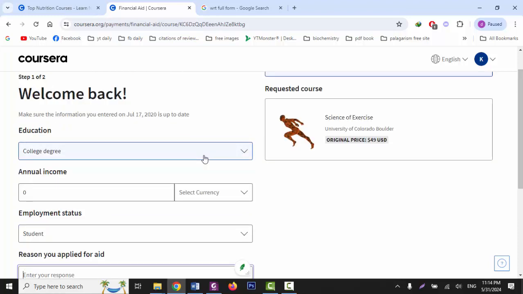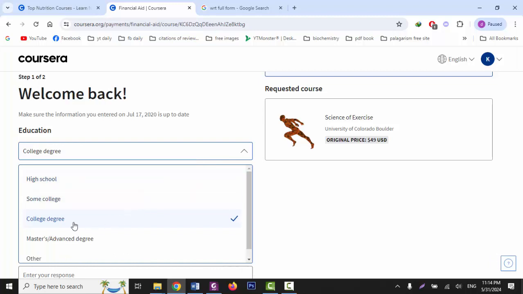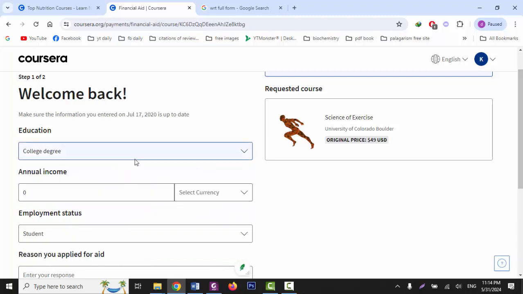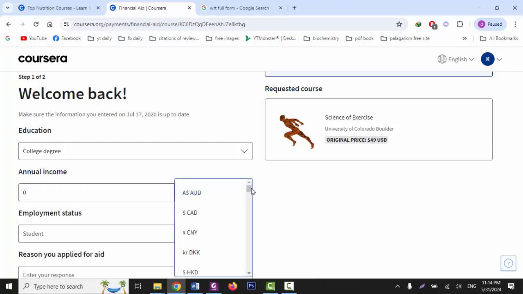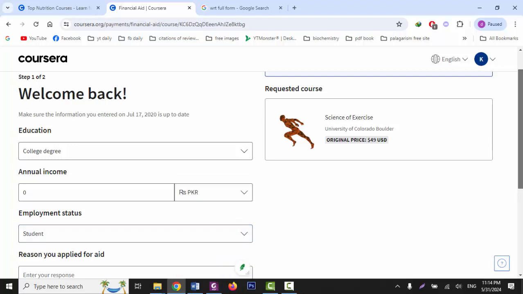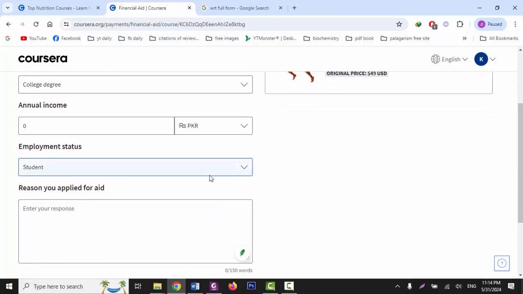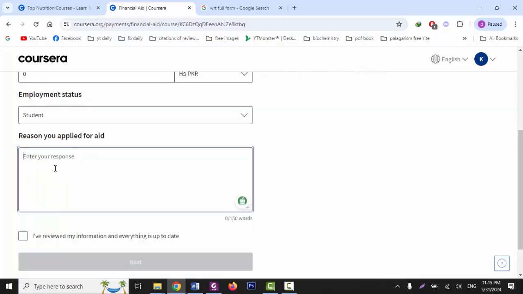First, in the education section, you have to click on college degree. In income, you have to write 0. In currency, you have to select PKR, rupees PKR. In employment status, you have to select student. So at the end, you have to write a reason for your financial aid.